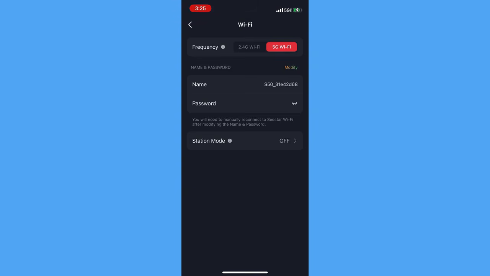So click on that Wi-Fi, and then if you go in here, you see all the settings here. You see that the name of the Wi-Fi is the S50 and the password. Well, down below that it says station mode. And if you click that little eye, it says after configuration, your phone can connect to the Seestar via the local network. And what that is telling us is you're going to connect it to a local network so that your device is still working with the local network. So it's defaulted to off.